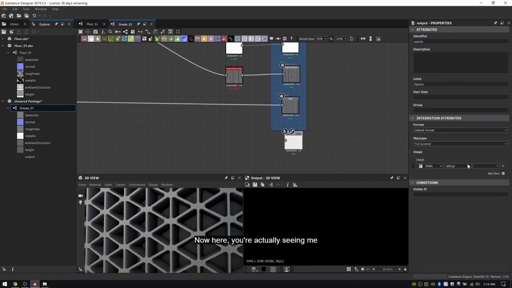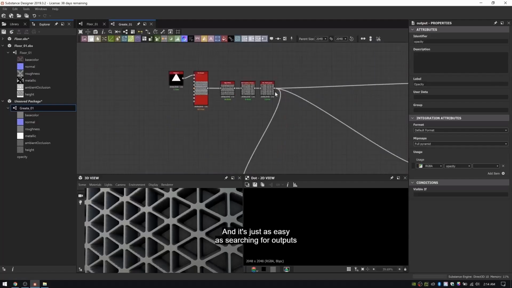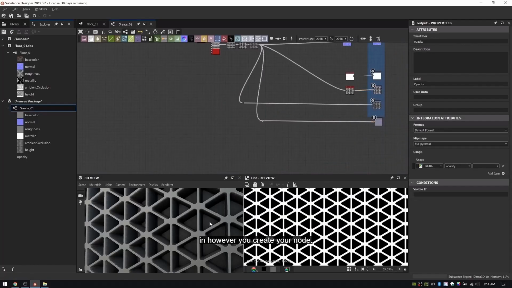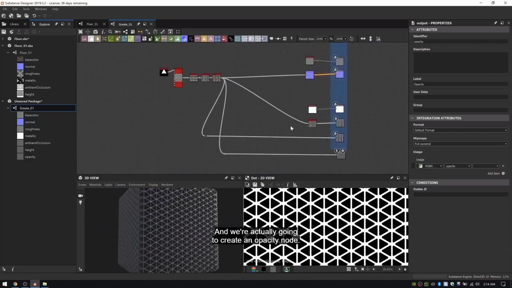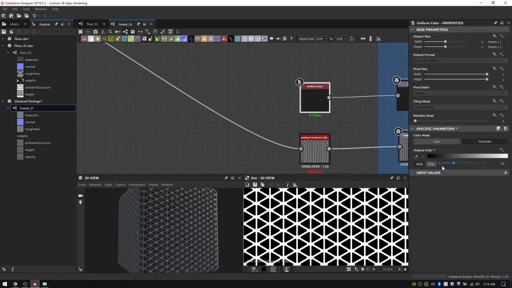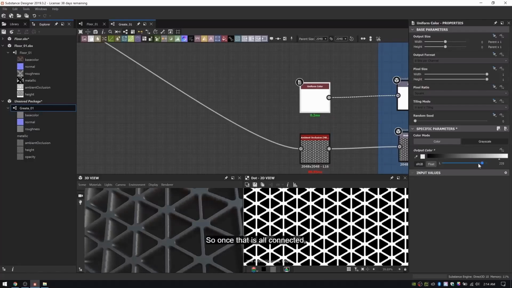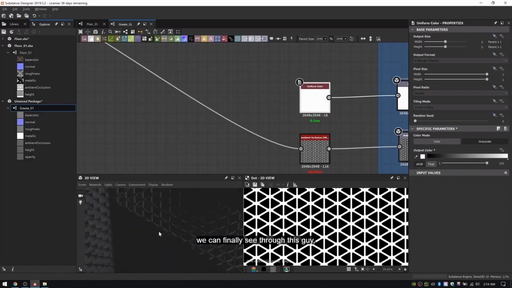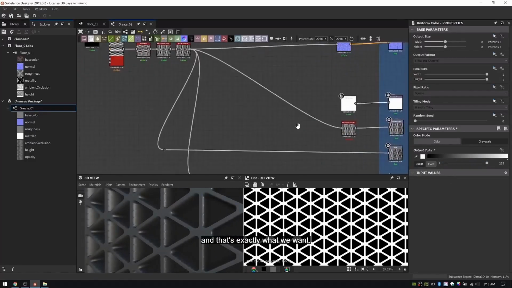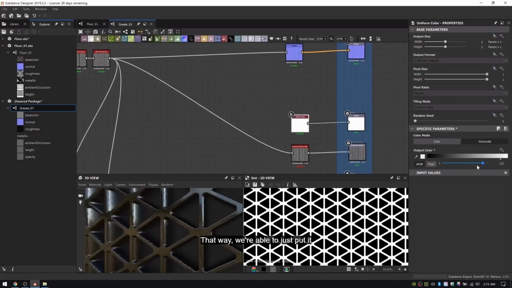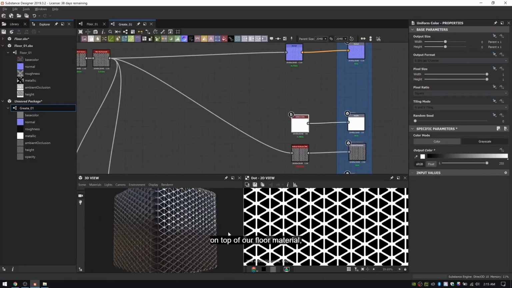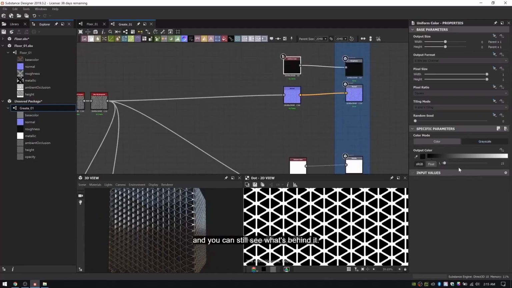Now here you're actually seeing me create a brand new output node, and it's just as easy as searching for outputs in however you create your node. And we're actually going to create an opacity node. So once that is all connected, we can finally see through this guy, and that's exactly what we want, because once we bring it into the editor in game, we want to have that opacity map. That way we're able to just put it on top of our floor material and you can still see what's behind it.